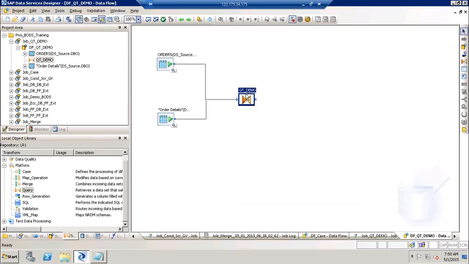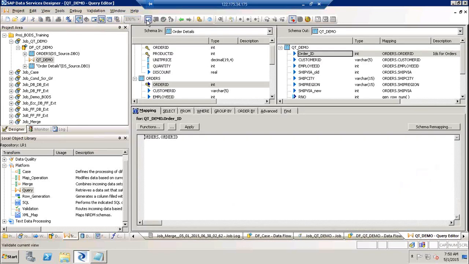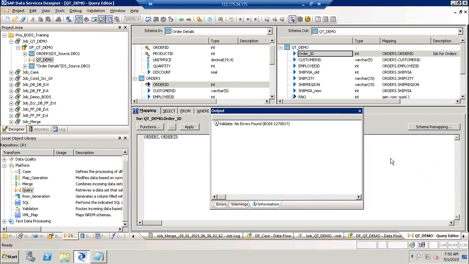But within a query transformation, if I go and do a validation, I'll have validate current active. So I'll check the syntax of this one.